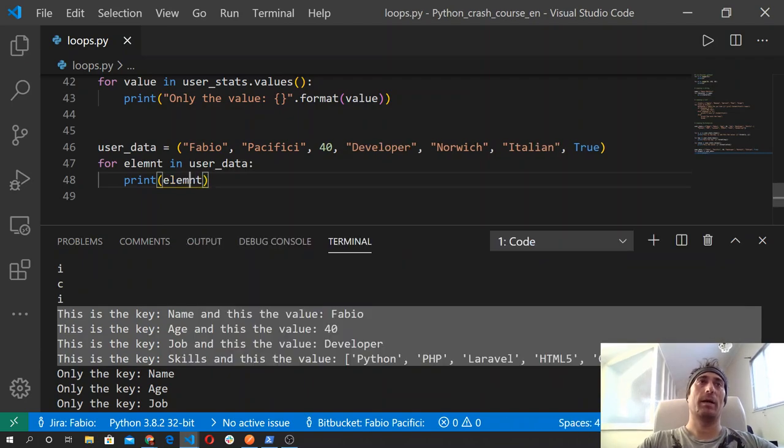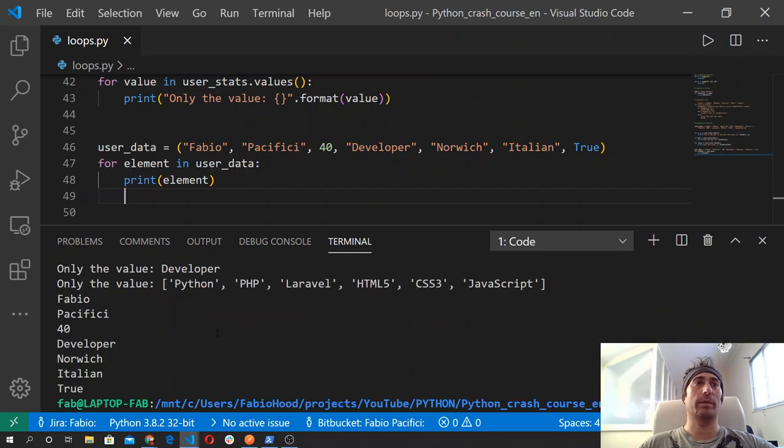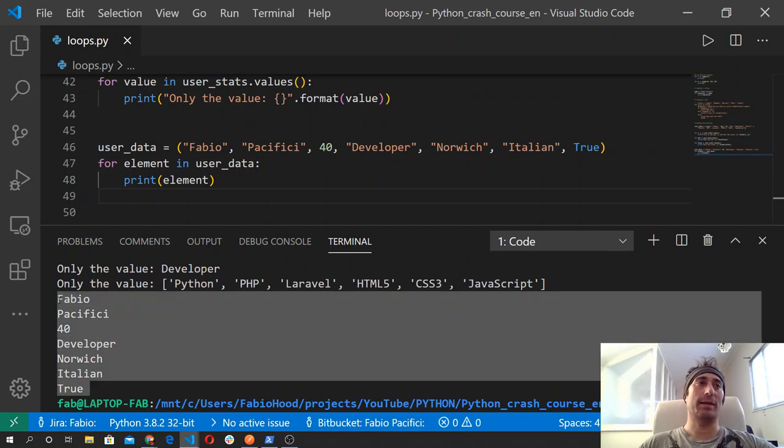Okay, and then now let's see what we get. We print the code, we run the code, and we will get each of the elements on a single line. So this is how you loop over a sequence of elements using the for loop. Make sure you practice with loops, as they are one of the most powerful tools that we have.